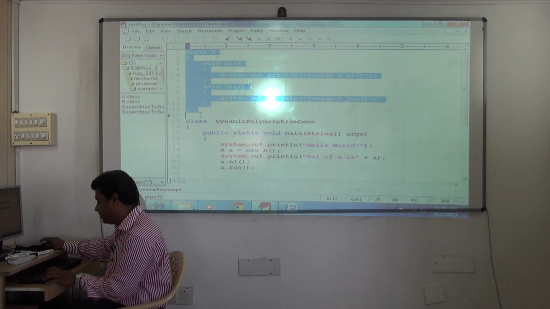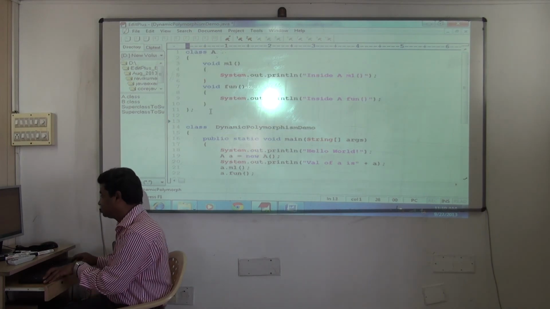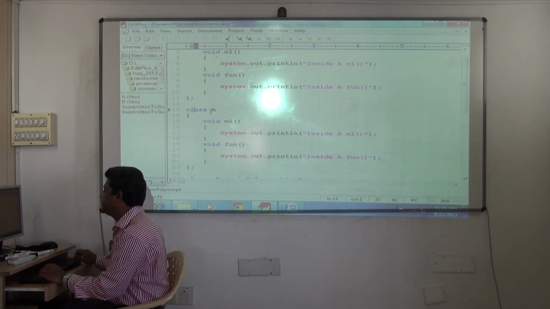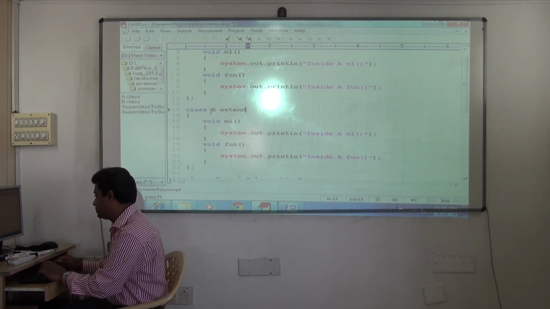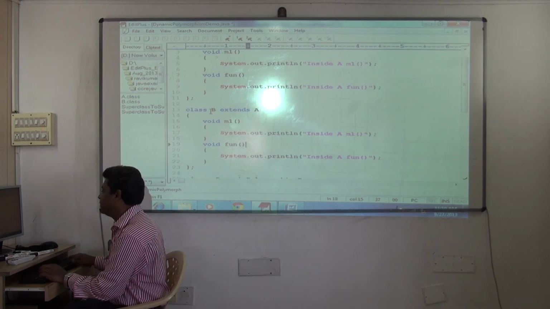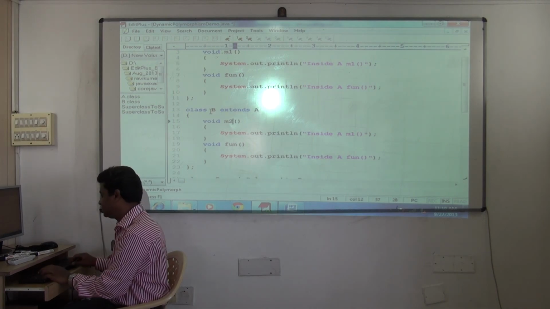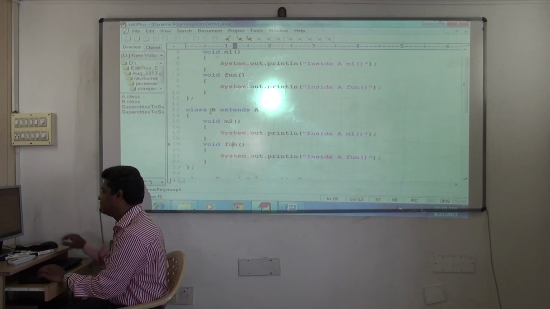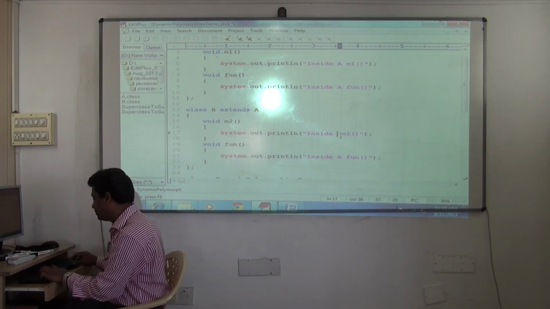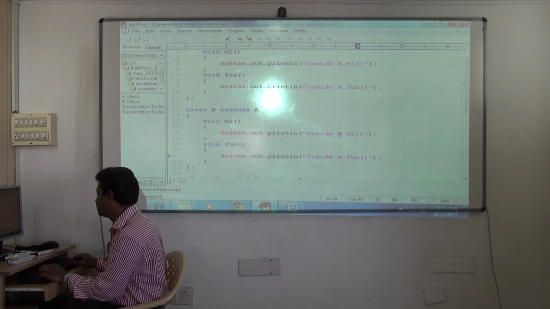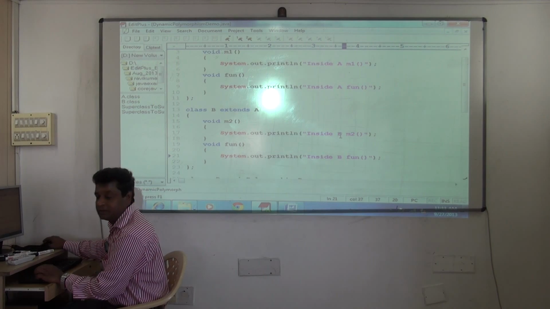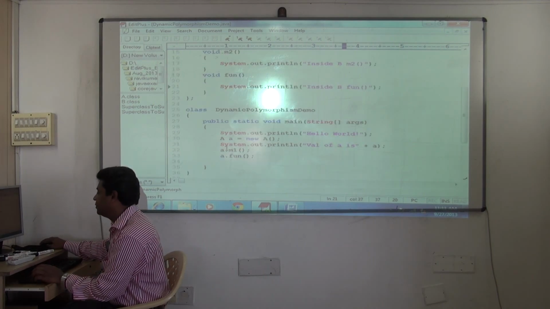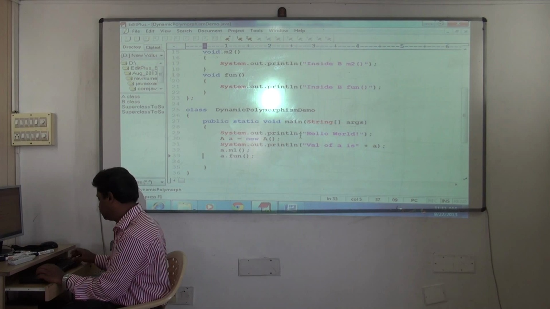Now see, I'll write a subclass. Class B extends A. So I'll have M2 here and I'll override fun. Correct now? Done? Any questions here? Okay, now we'll work with B object also.